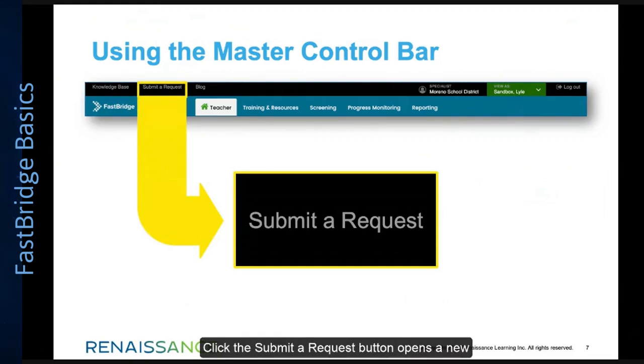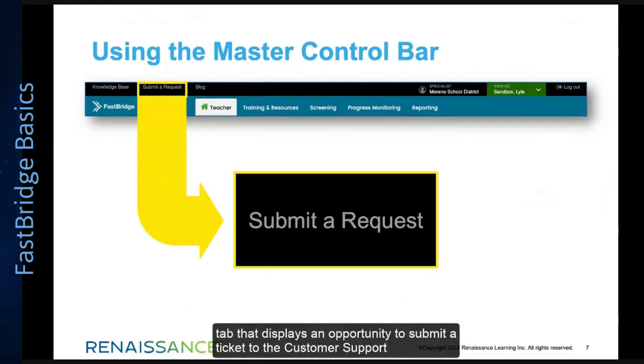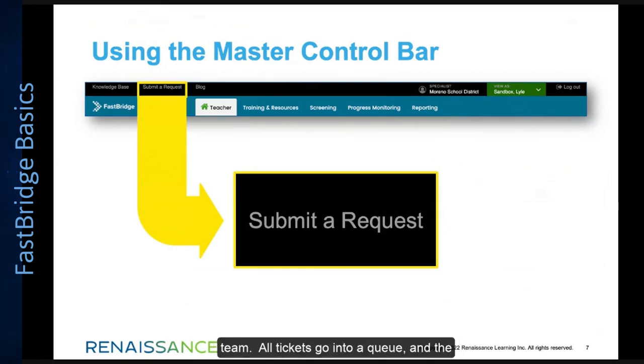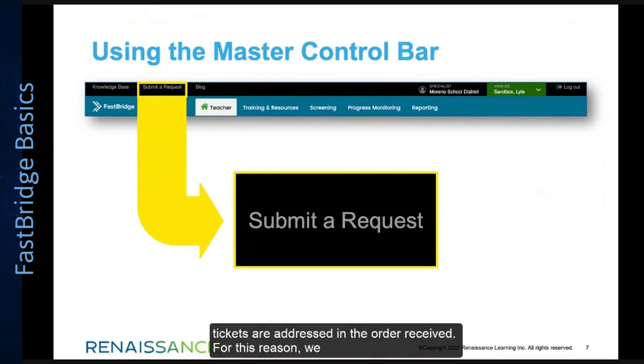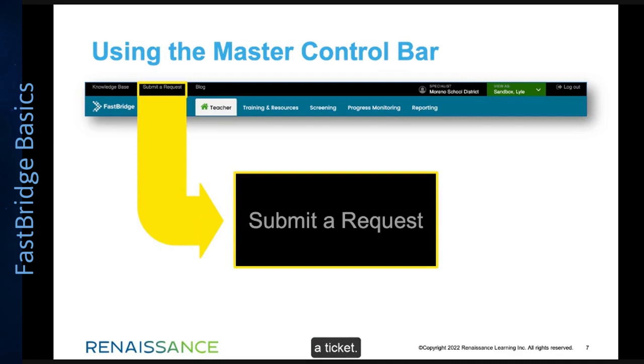Clicking on the Submit a Request button opens a new tab that displays an opportunity to submit a ticket to the customer support team. All tickets go into a queue, and the tickets are addressed in the order received. For this reason, we recommend that educators check the knowledge base for answers prior to submitting a ticket.